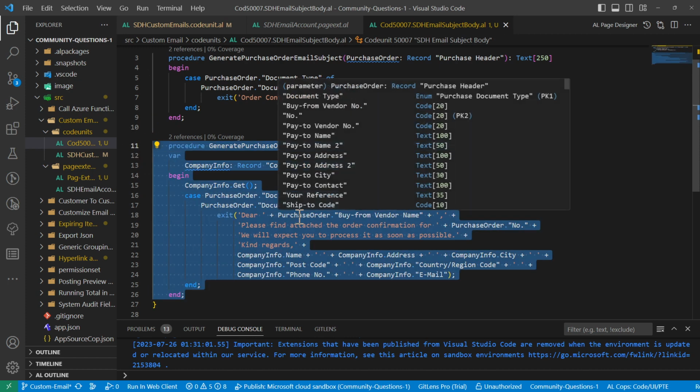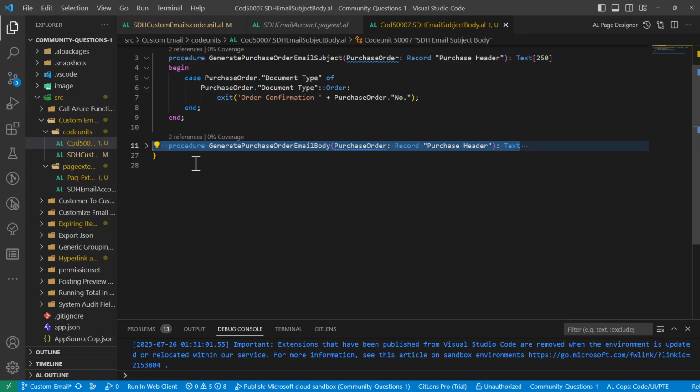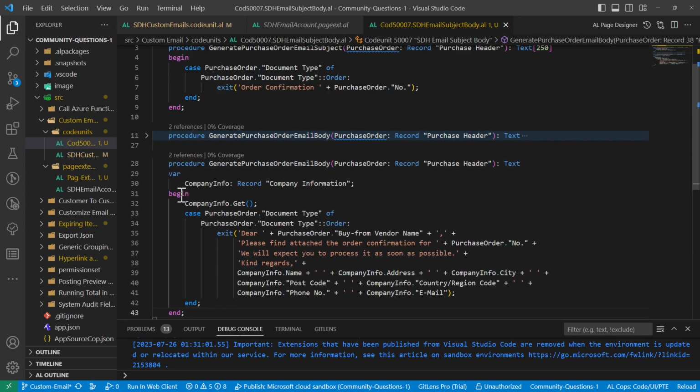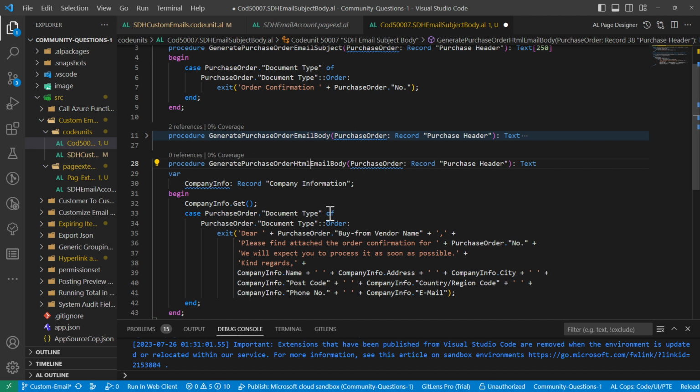Okay, and we will create a new method, and this time we'll call it HTML email body. With Business Central, using pretty simple changes in your email code, you can actually utilize the HTML tags that are available. And that's what we are going to do in this particular function.